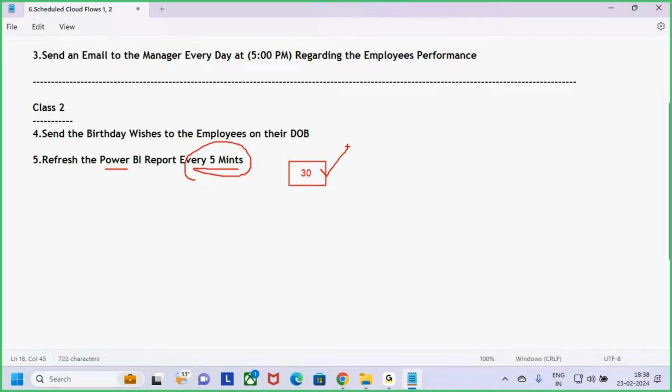By 9:30 only you can refresh the report again. Between 9 to 9:30 it is not possible to refresh. So the interval is every 30 minutes we can go and refresh. And also the second disadvantage is, how many times you can refresh the report per day. In the Pro license you can refresh the report 8 times per day. In the Premium license you can refresh the report 48 times per day.